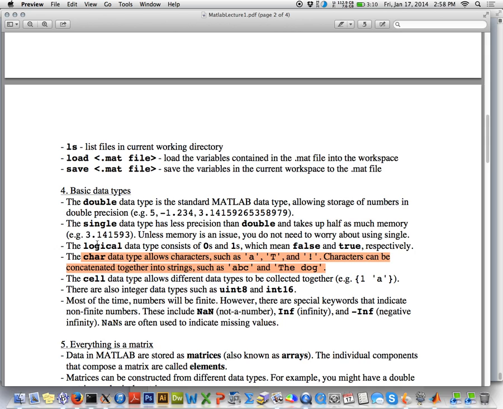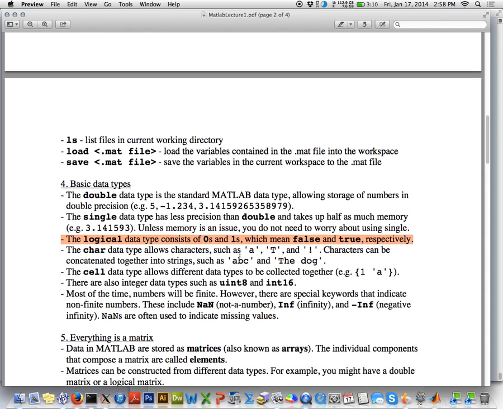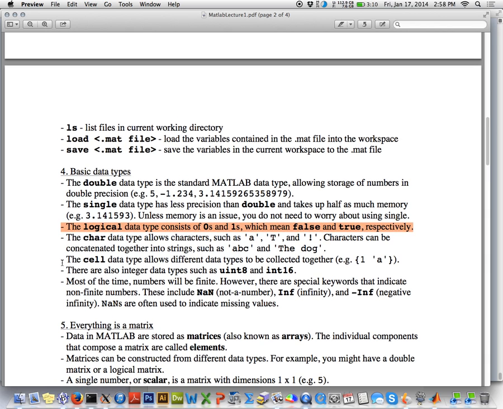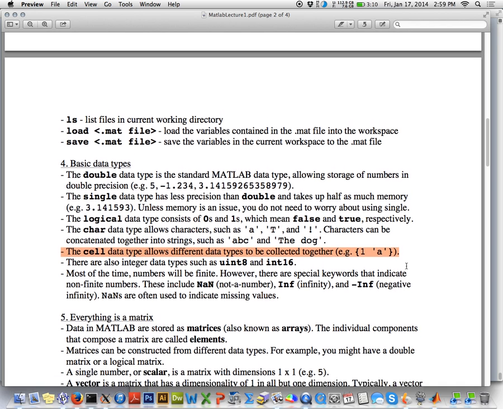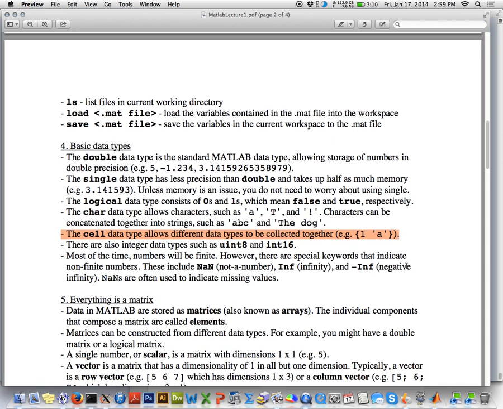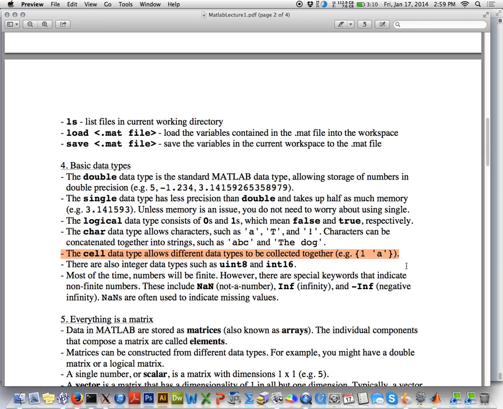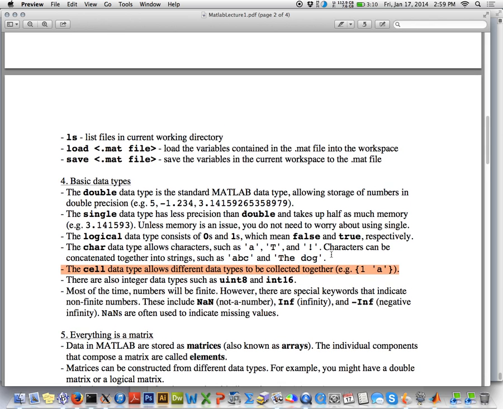Okay, there are a couple other data types I listed here. As I said, you probably won't explicitly deal with them, but it's important to know they exist. So there's this logical data type that's either zeros or ones. When that gets used, we'll see later. There's also a cell data type. Let's not worry too much about that. I'll just say the word cell so that when I say it later, you won't be totally confused. And there's some other integer data types. Let's not worry about that yet.